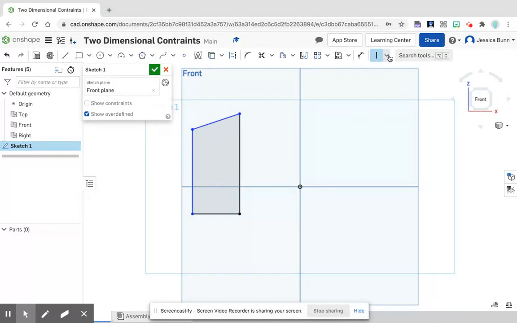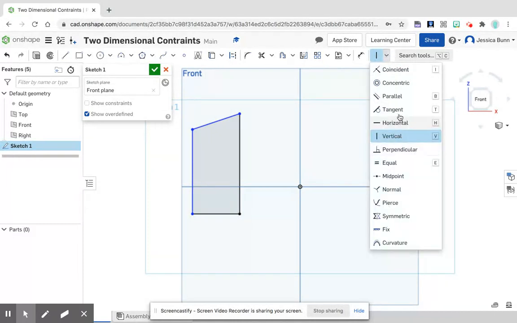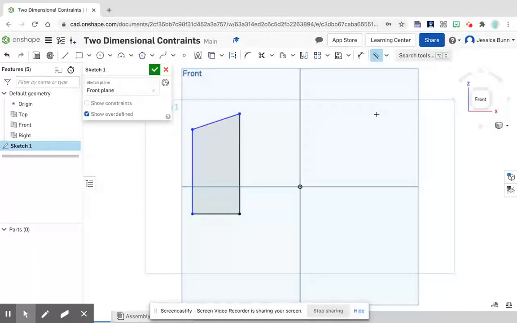Our last step will be a parallel constraint, which is right here. And we want a parallel constraint between the bottom and the top line. So I'm going to select the bottom line and then left click on the top line. And now we have a rectangular shape.